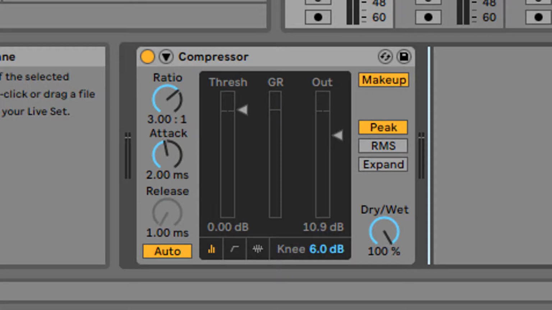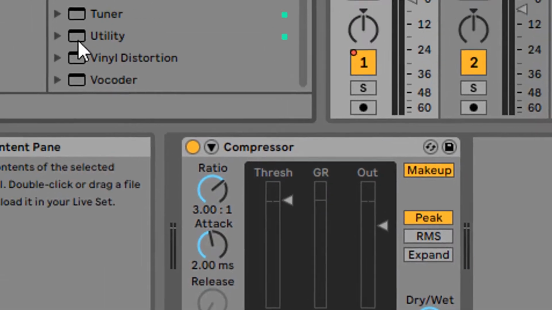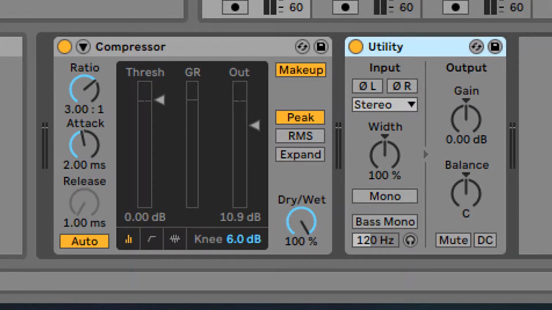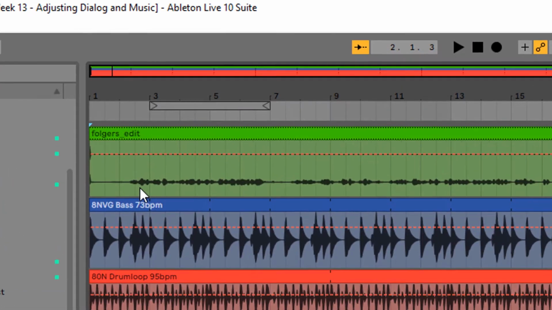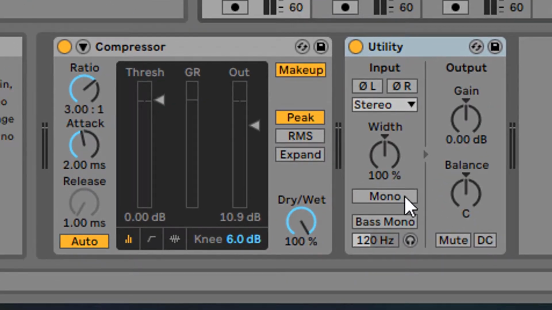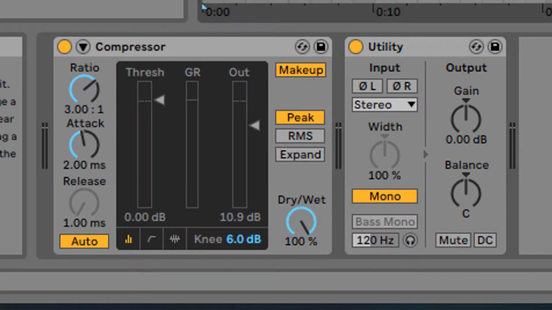The other thing I can do that is important is I can add a utility plugin. You've probably noticed that this is mono audio. If I take a look at the waveform, it's only one channel. So I'm going to make that official and do mono, and that's going to place everything within both speakers. This'll help. Oh, let's solo it so you can hear that.